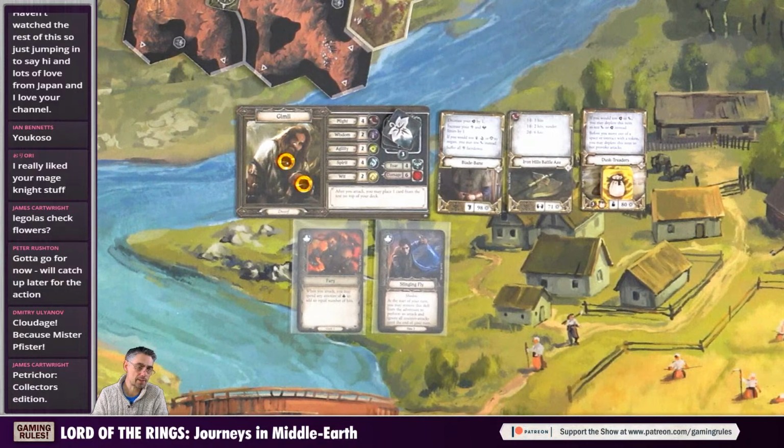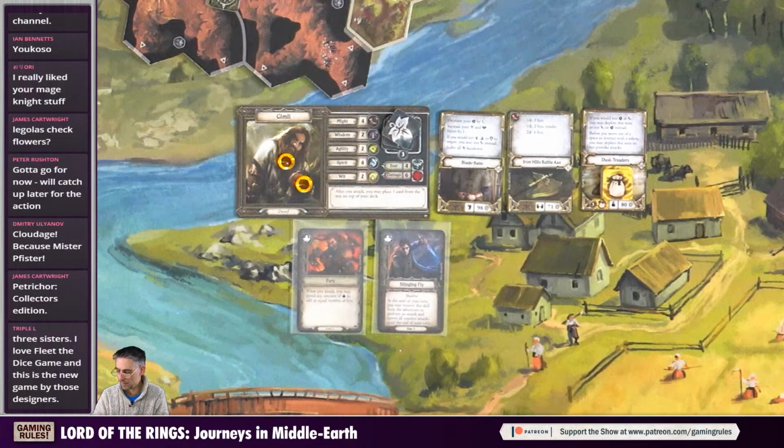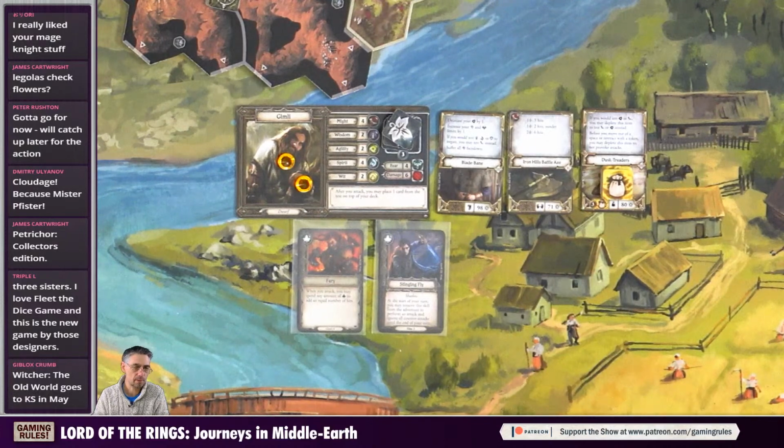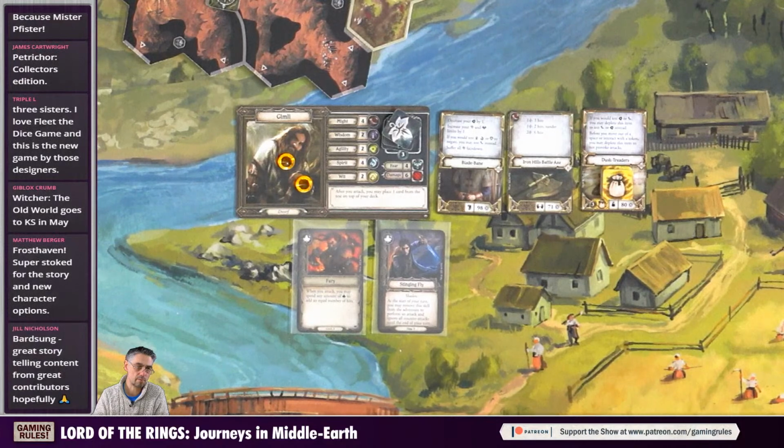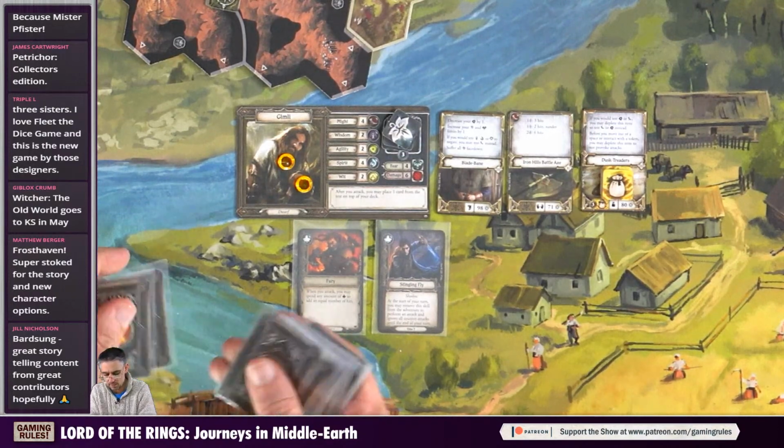James is looking forward to Petrichor, the Collector's Edition. I didn't know that Petrichor was going to get a Collector's Edition. Dimitri's saying Cloud Age, yeah, because I think Cloud Age is getting its Russian release soon. So yeah, I quite like Cloud Age. I know a lot of other media people haven't liked it that much, but maybe they were expecting something heavier. I don't know. Linda says Fleet, the dice game. I've never played it. I know Fleet seems to be quite popular, but I've never played Fleet. Witcher: The Old World. Yeah, I've heard about that. Frosthaven. Yep. And Bardsung. That rings a bell. Why is it ringing a bell?